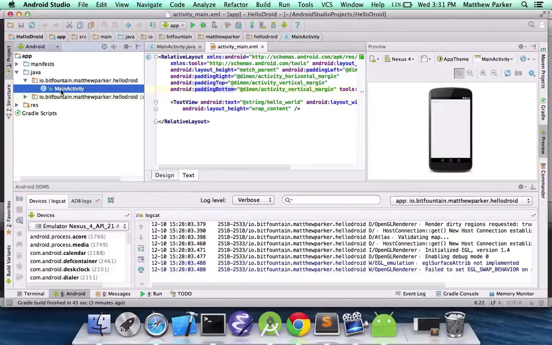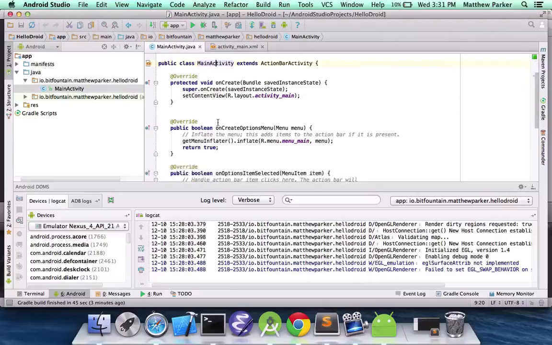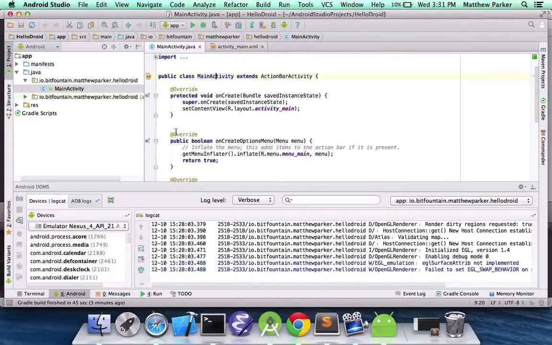So the only file we have so far is MainActivity. And MainActivity is a file with Java code in it. Again, an activity is the manager of a screen. So we actually created this when we first created our project. There's a lot of boilerplate here, and we'll get into it later, but we don't need to worry about this right now. All you need to know is that under Java and under our package is where our code lives.